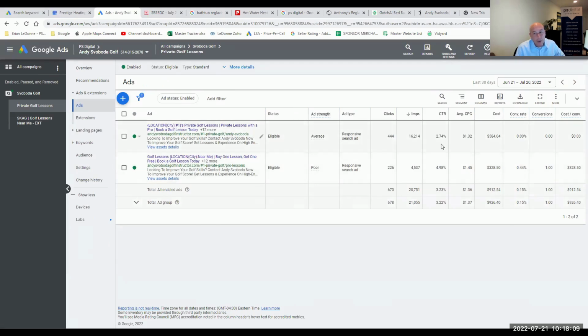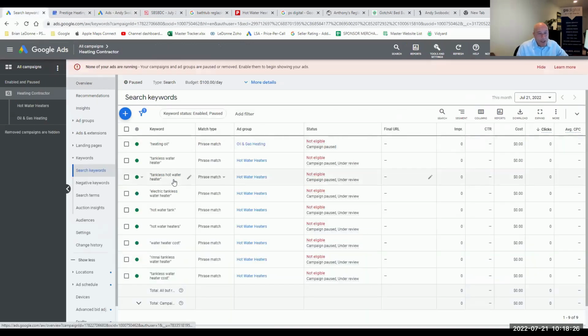But now look at the click-through rate here. This ad is performing, golf lessons, and then we have that location. It has a 5% click-through rate compared to this one. So we'll go in and edit this responsive search ad here. We have a couple of things you want to focus on.